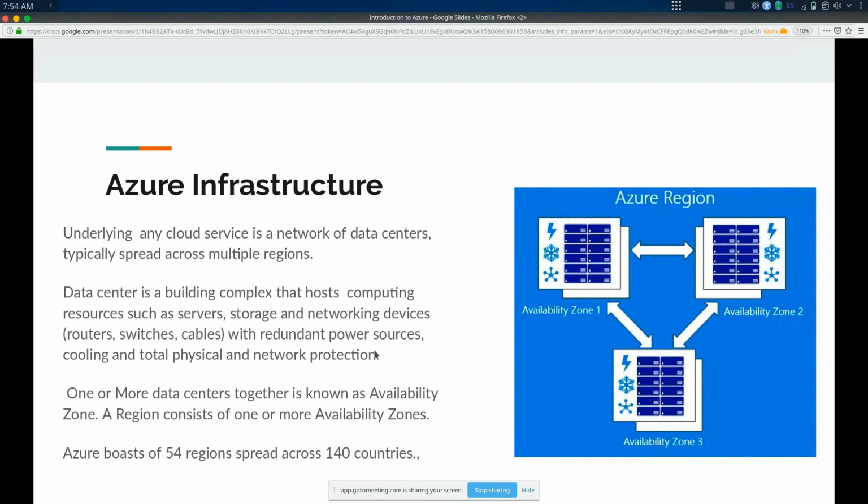Okay. And what is an availability zone? One or more data centers in a particular region. For example, in Mumbai, you might have two or three data centers spread across the city. One might be in one corner of the city, another corner of the city might have another data center. But these two data centers together are known as one availability zone. And one or more availability zones together is called a region. So in Mumbai you have one availability zone, and somewhere in Pune you have another availability zone. So altogether these will be called one region. A region consists of one or more availability zones.